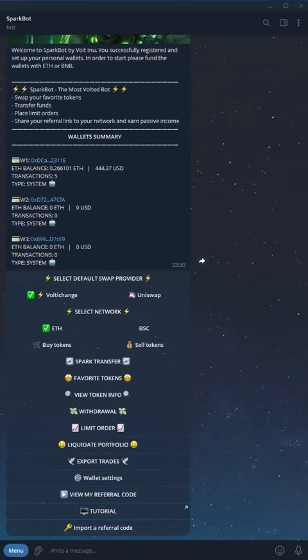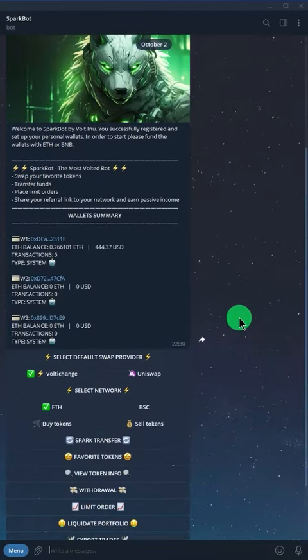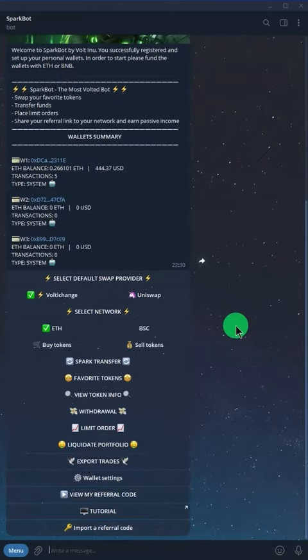Welcome to this video tutorial on how to liquidate your portfolio. This feature of SparkBot makes it super simple to cash out your portfolio. Whether you have been placing market orders or limit orders, there will be a time you wish to take profit, and this is exactly where the liquidate feature comes into play.